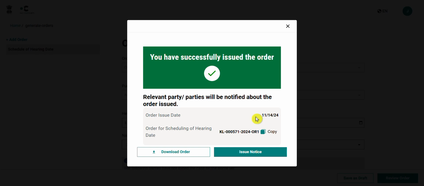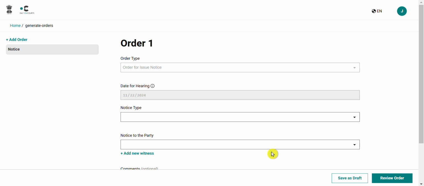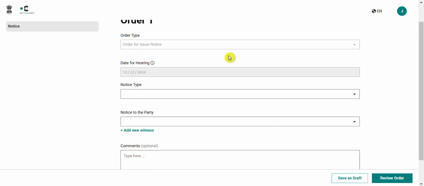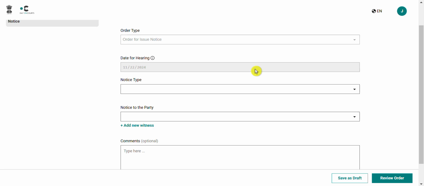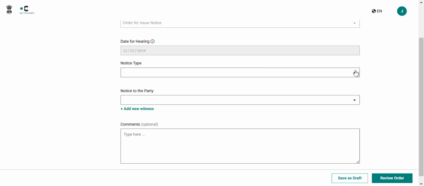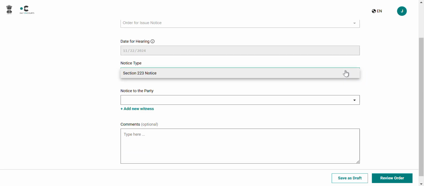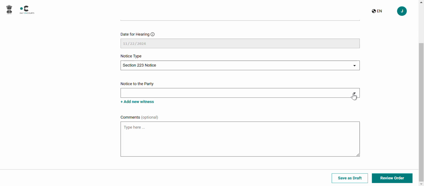Post the scheduling of the admission hearing, as per Section 223 of the BNSS, the notice will also have to be issued to the accused. The system will prompt a step for the same by clicking on Issue Notice. Click on this and you will see that the next hearing date is automatically populated in the order for issuing the notice. From a drop-down, you can select the Section 223 notice as the notice type.